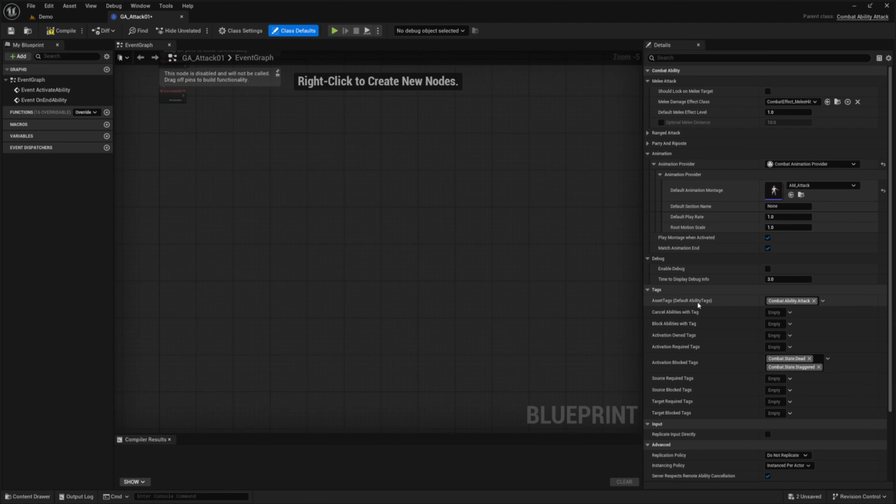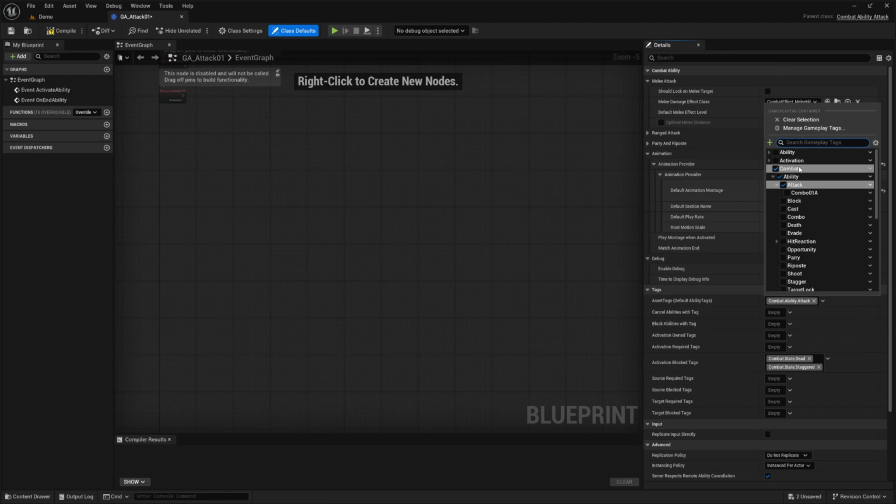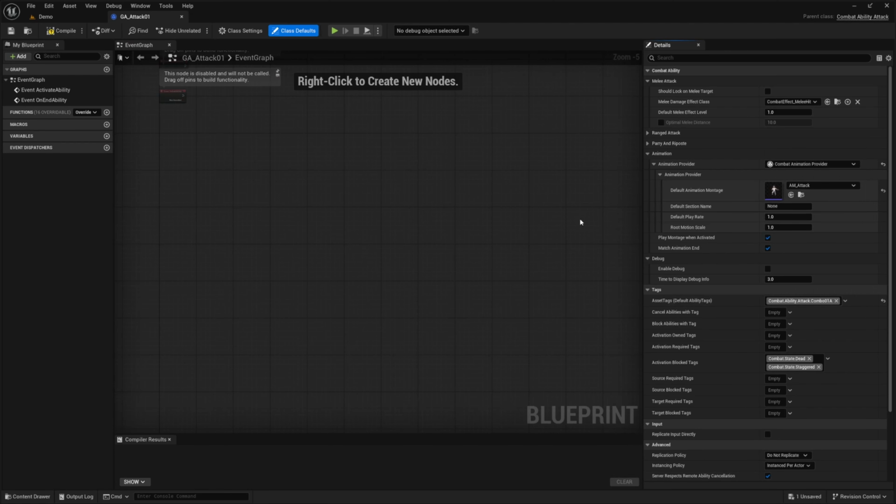And I want to change my asset tag to match what I'm going to be using. And I'm going to change this from combat.ability.attack to something that kind of tells us that, oh, this is a combo attack, or the first one in the combo attack. So I'm going to go ahead and change this tag to something like a combo 01A. So I have this combat.ability.attack combo 01A. And I'll pretty much repeat this process for the other two attacks.